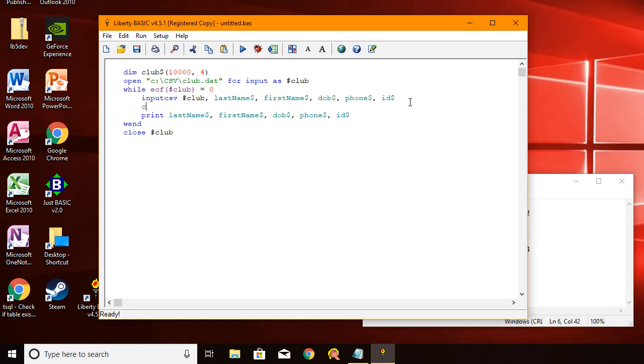So club index, which is 0 to begin with, comma 0. Club index, comma 0 equals last name, dollar sign. Okay, I'm just going to do this for each. First name. Date of birth.